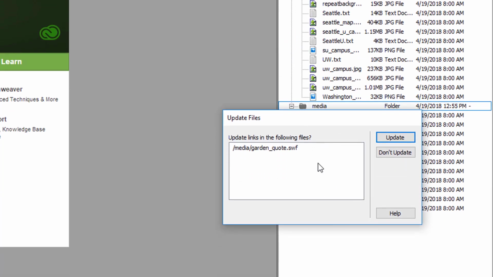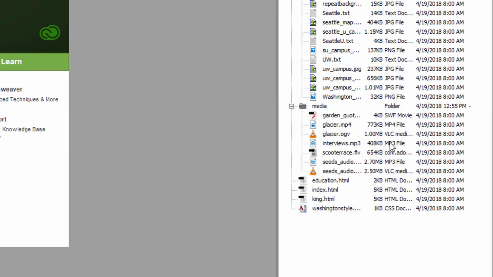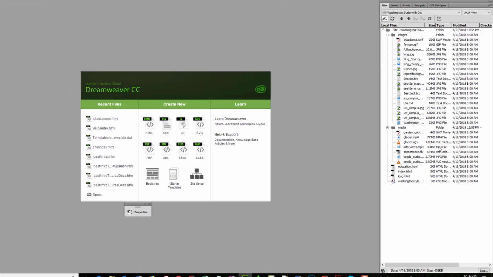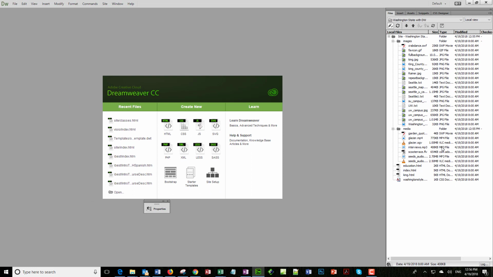And here comes this message. You want to update the links? Of course I want to, because it recognized this particular file is actually connected to an existing page. So I click update, and that's how Dreamweaver actually manages my files, the links, the path, and everything else, which is really wonderful.